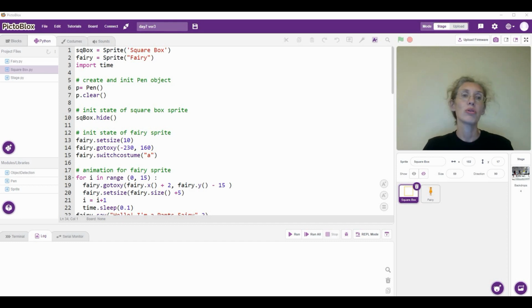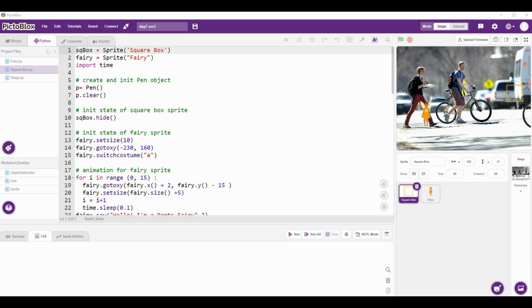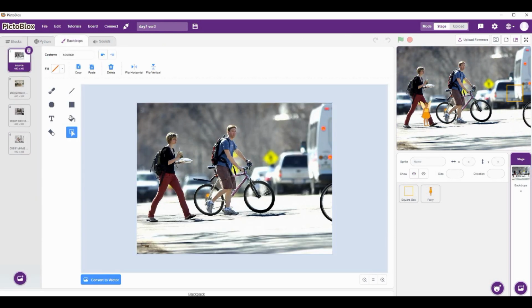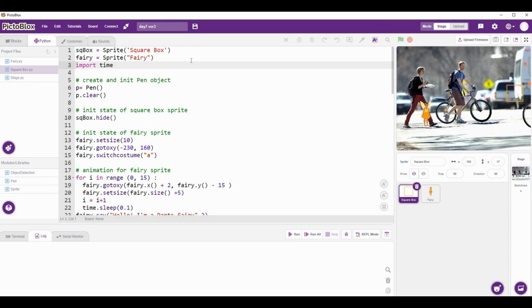It's a story about the plants fairy. This fairy wants to find plants and water it. So I will now describe my program code. My project contains two sprites, square box and fairy, and 4 pictures for background. All program code I wrote in file square box py.